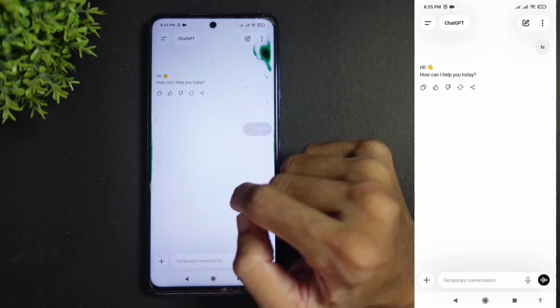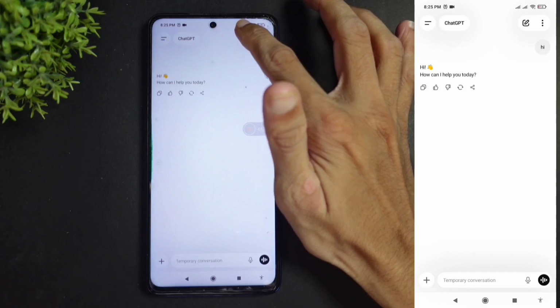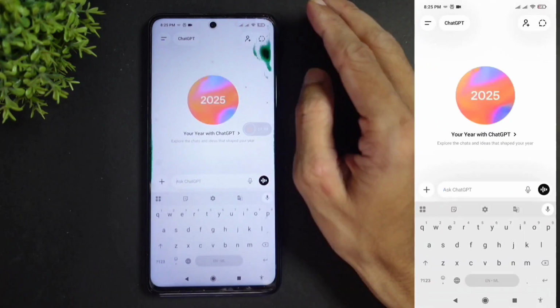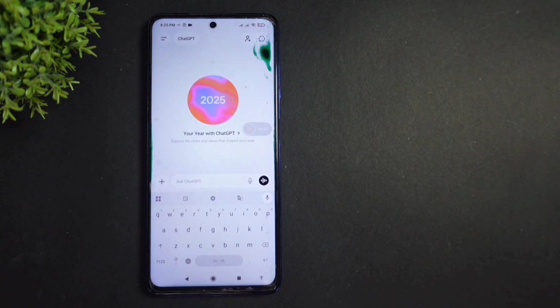And if you want to exit from this temporary conversation, above you can see a button like this. When you're clicking on that, you'll reach a new chat. And that chat will not be a temporary conversation. So, this way, you can easily use temporary conversation in ChatGPT.